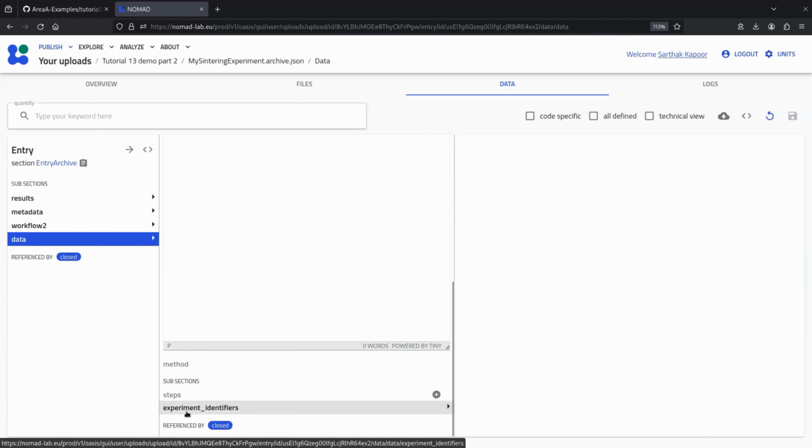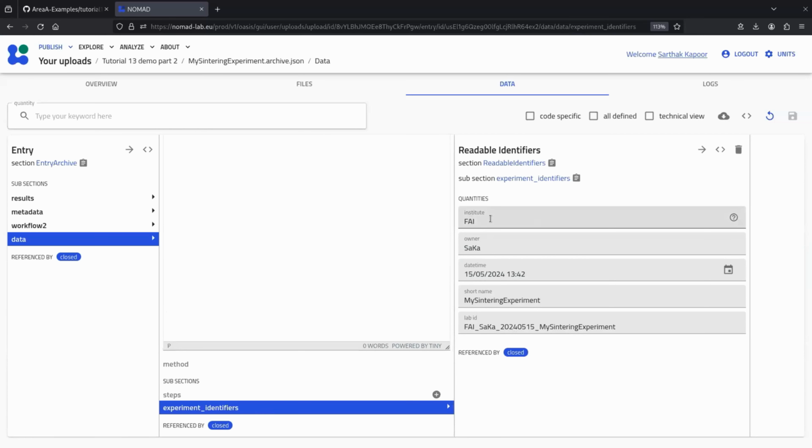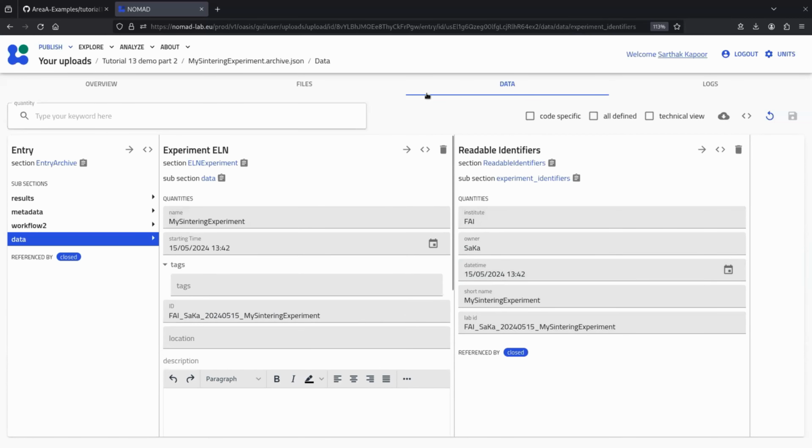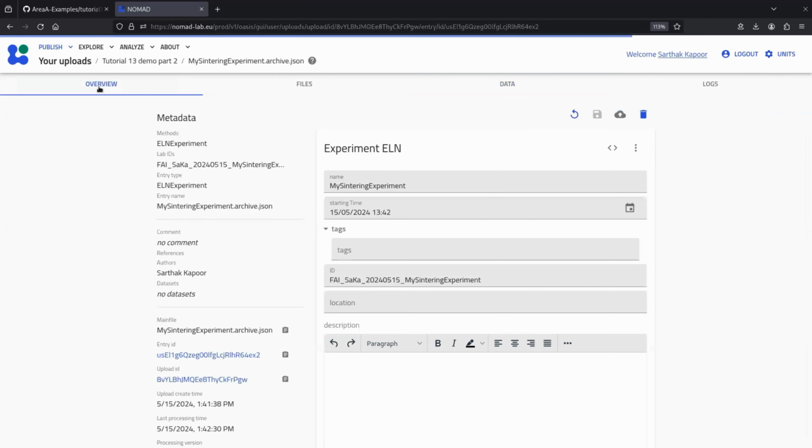So if I was to open this experiment identifier subsection, I will see that it has a bunch more quantities defined within it. So the data section, the data tab here, if we just take a look at these 4 tabs in the top, the data tab actually allows you to interact with all of these quantities and all of these subsections. But if I was in the overview tab, I will only be able to interact with the top level quantities of the data structure, which include the name, starting time, and description.